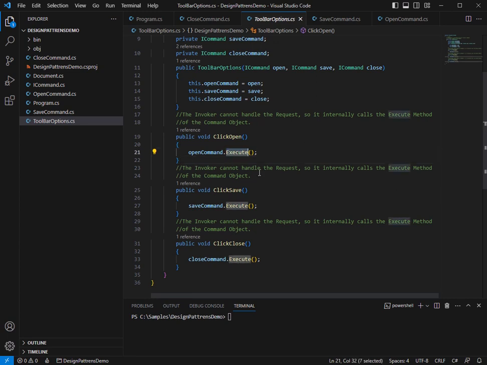Usually your command will contain all the various parameters, or the arguments, which are required to fulfill the request in order to trigger it from the receiver object. So that's about the commands.